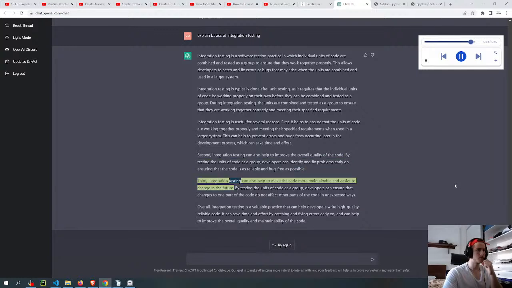Third, integration testing can also help to make the code more maintainable and easier to change in the future. By testing the units of code as a group, developers can ensure that changes to one part of the code do not affect other parts of the code in unexpected ways. Overall, integration testing is a valuable practice that can help developers write high-quality, reliable code. It can save time and effort by catching and fixing errors early on, and can help to improve the overall quality and maintainability of the code.